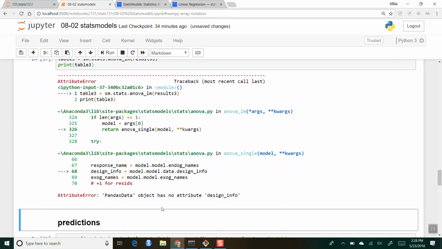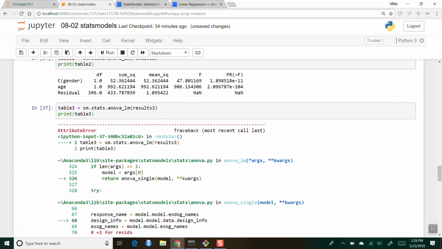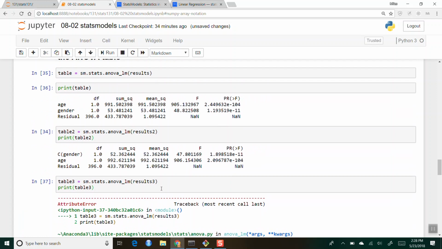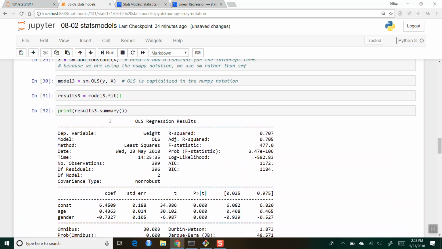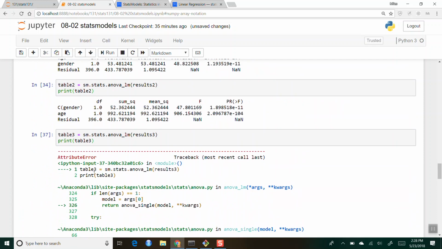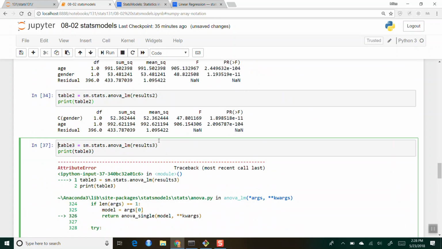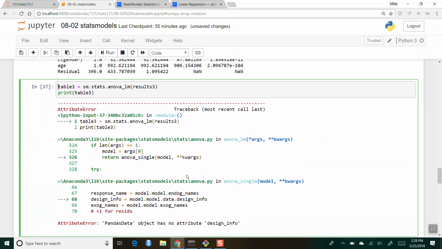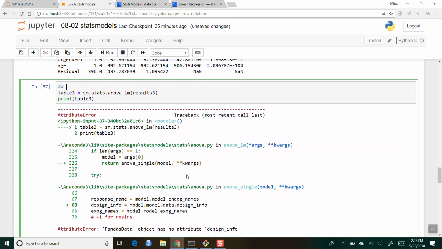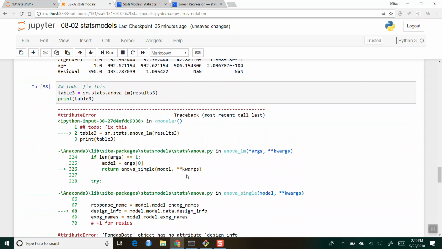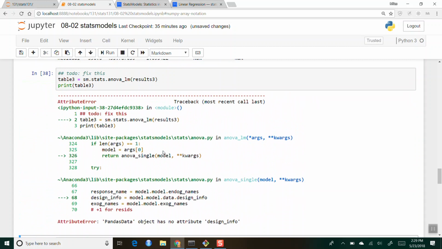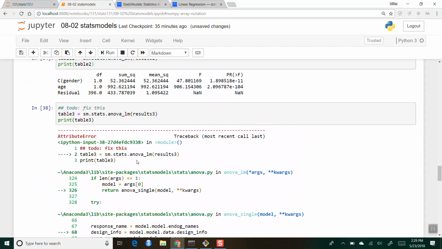Something's wrong. Pandas object has no attribute design info. Oh, jeez. So results 3.summary. Can I not do this? Okay. All right, this is on my to-do also. Fix this. I apologize.